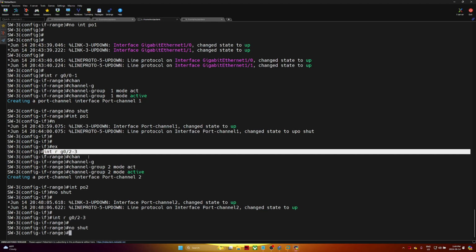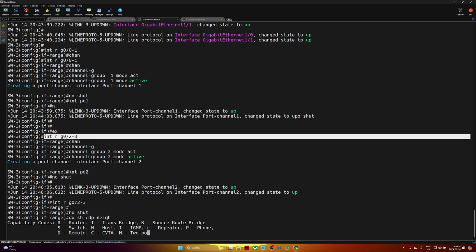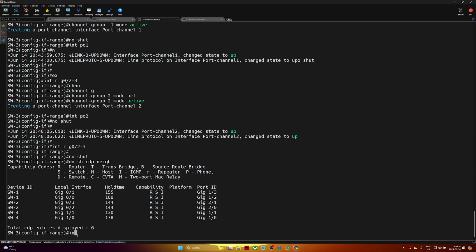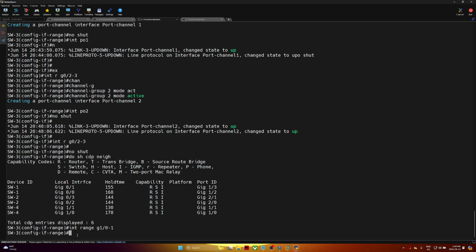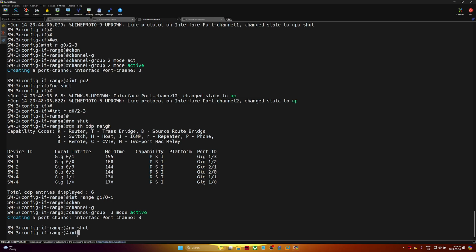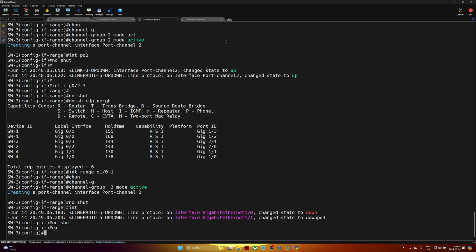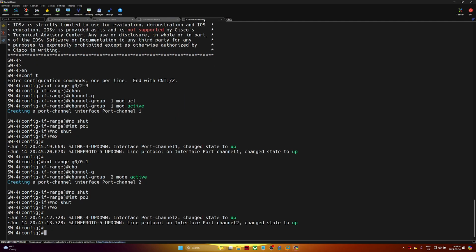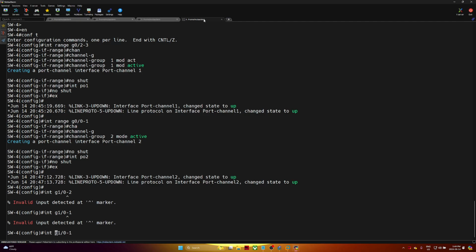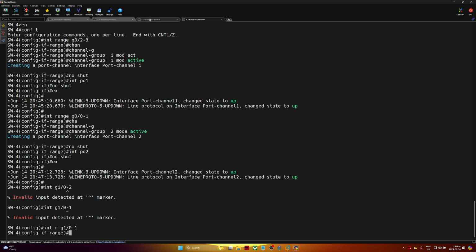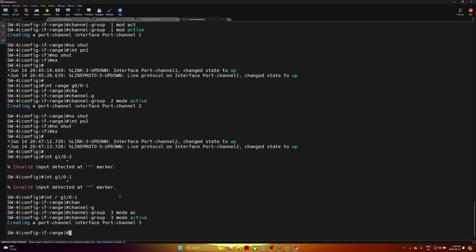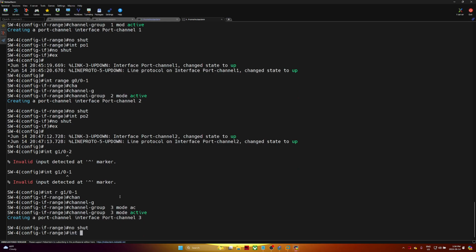So now we have to do the link between switch 3 and switch 4. If we do show CDP neighbor, we need to know the ports between switch 3 and switch 4. To switch 4, it's going 1/0 to 1/1. So interface range gig 1/0 to 1, channel group 3, mode active, no shut, int PO3, no shut. Same thing over here. The remote ports are 1/1, 1/0. Interface range, confirm the ports again. 1/0, 1/1. Channel group 3, mode active, no shut, int PO3, no shut.